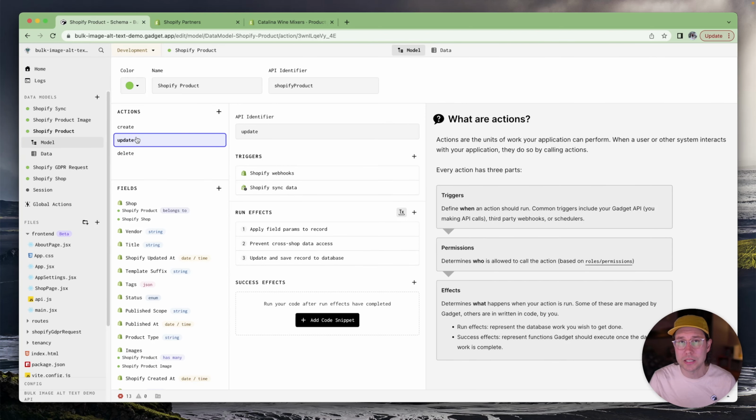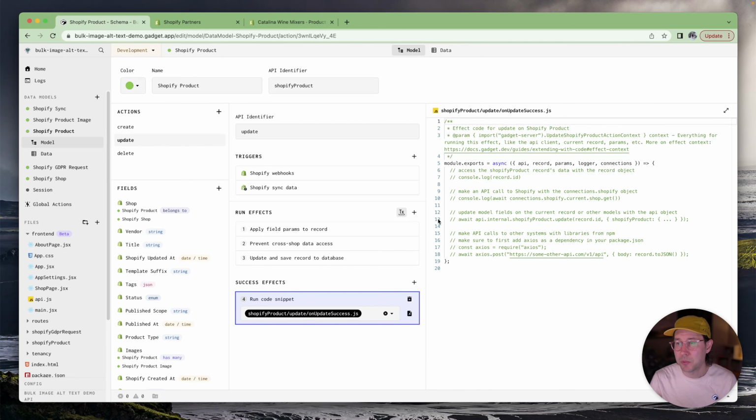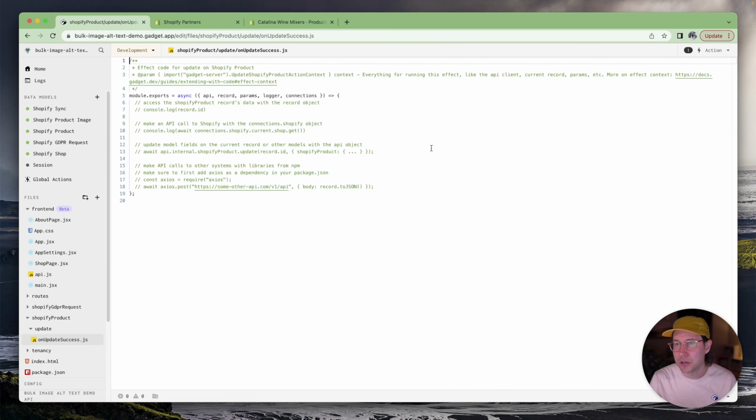In our case, we want to listen to these Shopify update webhooks. And when a webhook comes in saying a product was updated, we want to run some custom code, right? And you can do that in Gadget in our effect stack here. So at the very bottom for Shopify product update, we can see that there's this success effect, add code snippet. So that's what we're going to do. We're going to click this. Gadget provides us a default JavaScript file that we can use. Just going to go ahead and enter full screen here.